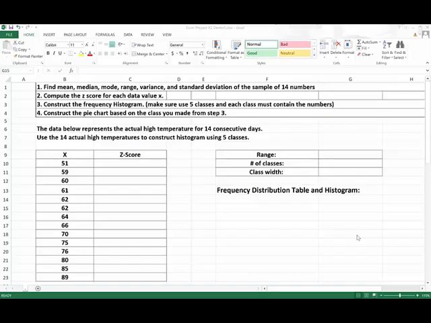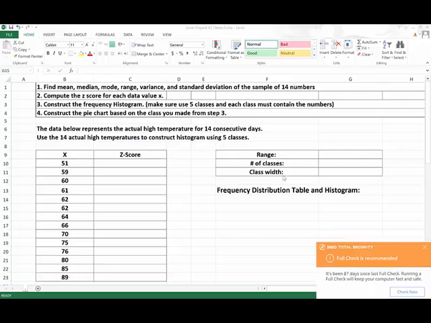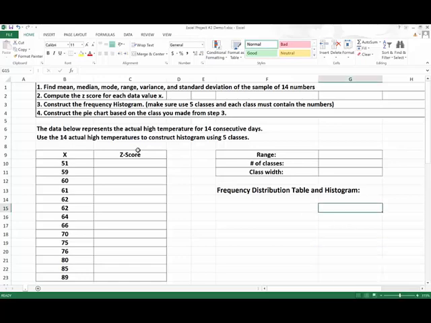In this YouTube video, I'm going to show you how to do some basic analysis in terms of finding the descriptive statistics, also constructing a frequency histogram, and also the pie chart. All right, so this is one example about 14 actual high temperatures, and we're going to use it as a data set to perform analysis.